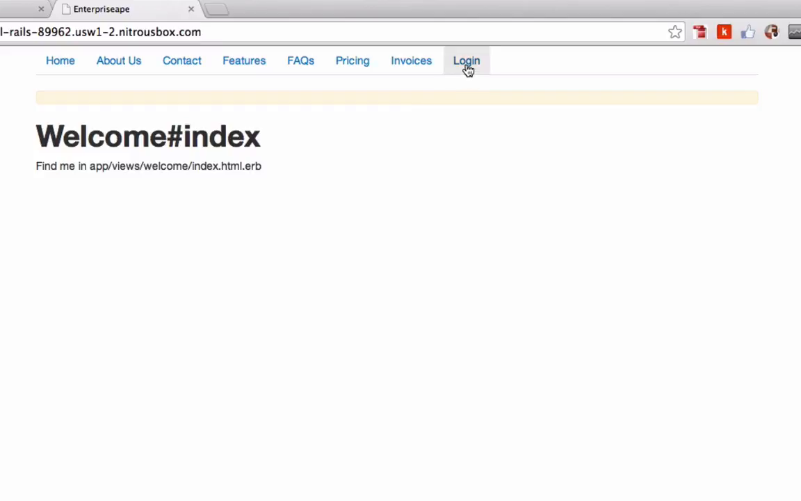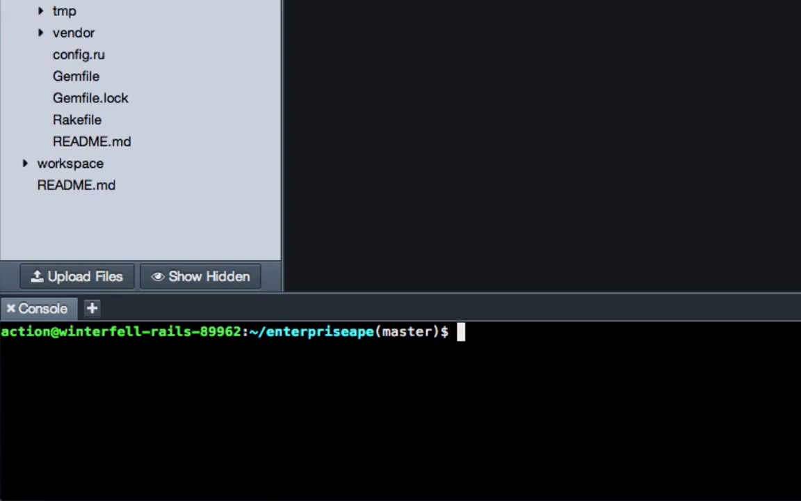When a user is logged in, this button will actually say log out or sign out. And when the user is not signed in, it'll say either sign up or sign in. The way we're going to do that is using some built-in Devise methods.